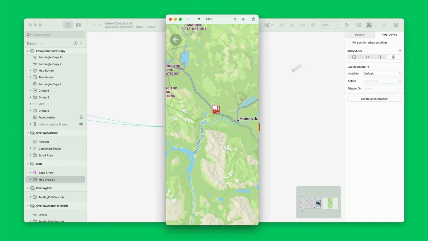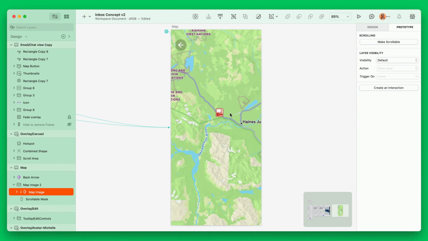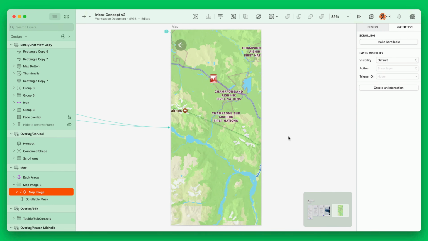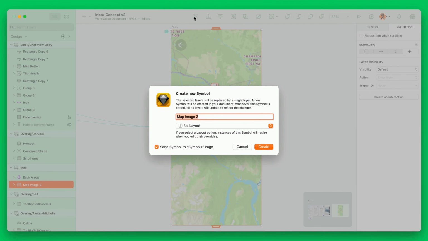Let's preview it in the Prototype player. There we go. Back on the canvas, we can also move the map to change the position it starts in, and even nest this entire scrolling map group into a symbol. This way, anywhere in our prototype we want to use this map, the scrolling will come along with it.